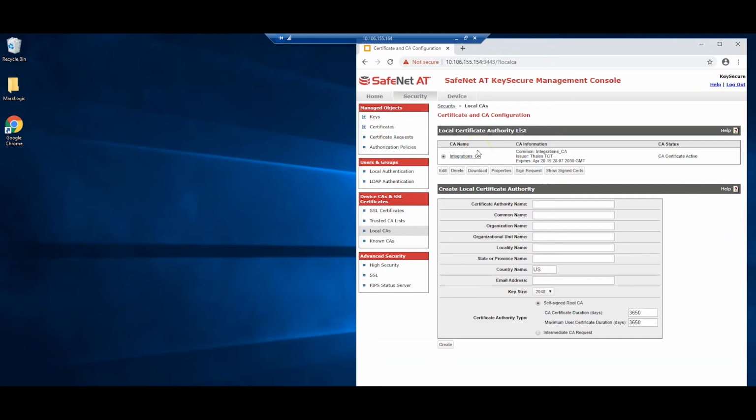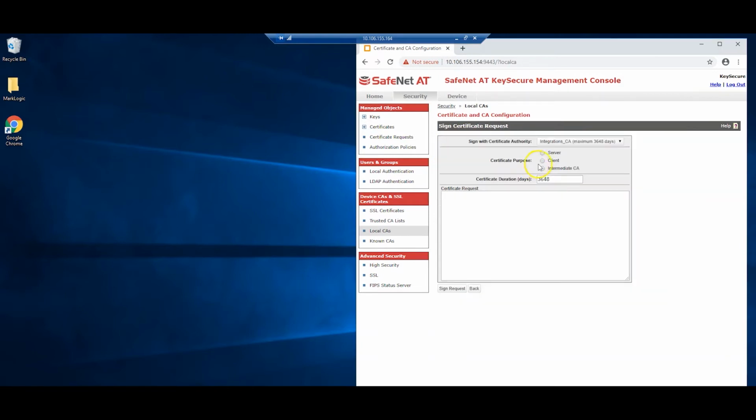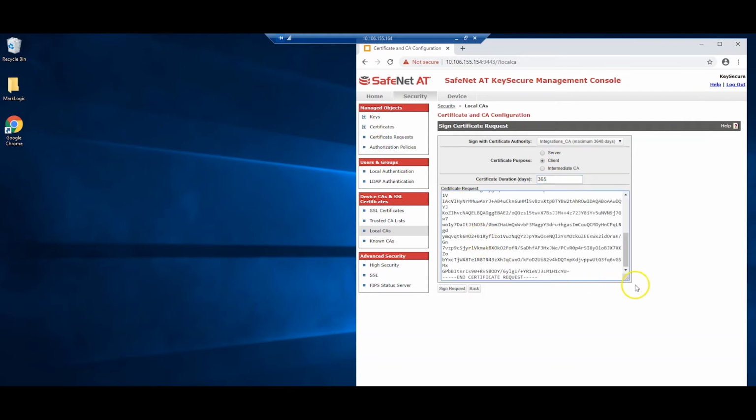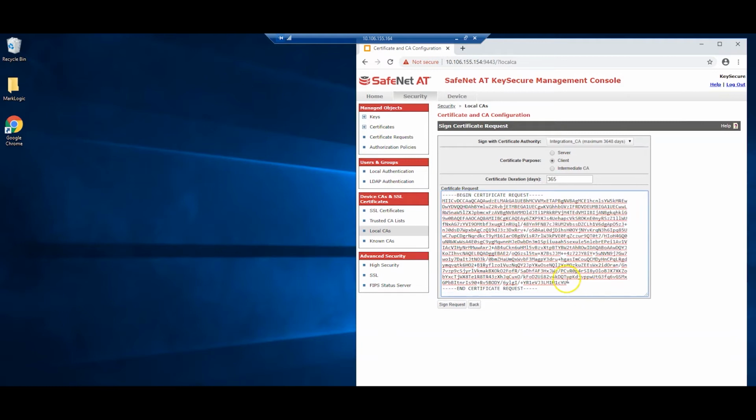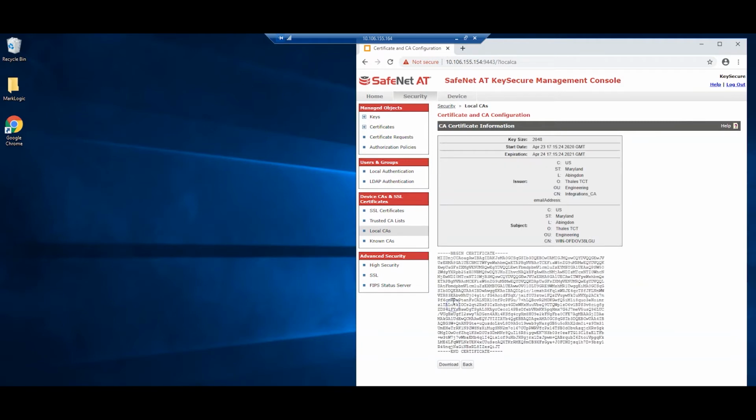Launch KeySecure. Navigate to the local CA and click Sign Request. This certificate will be set up as a client certificate. Change the certificate duration. Paste in the contents of the CSR. Click Sign Request. Click Download.